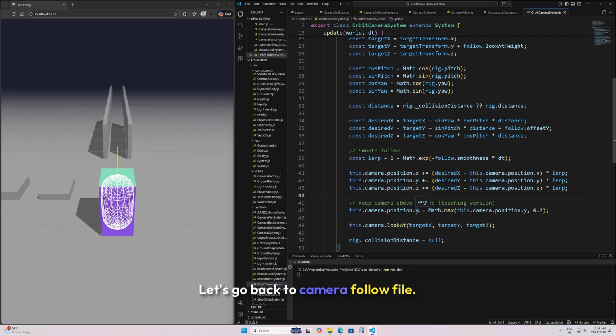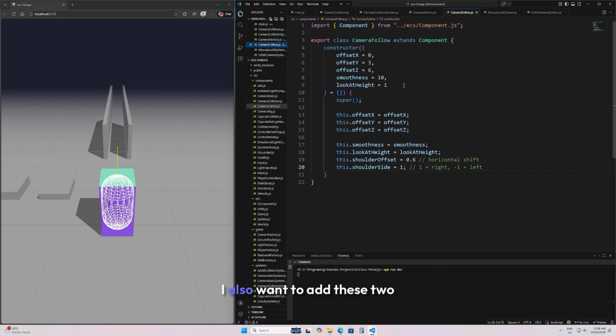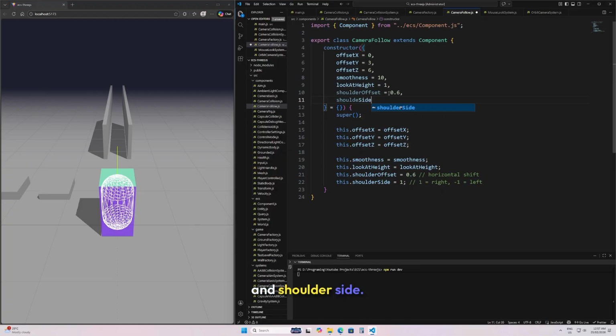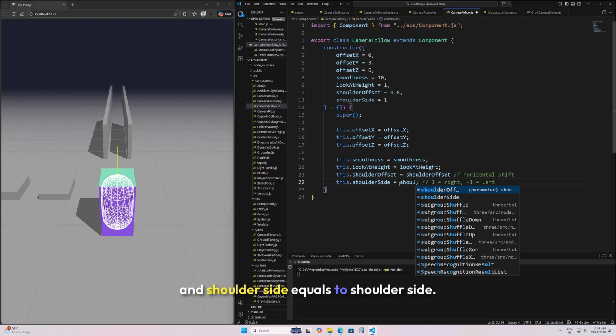Let's go back to the camera follow file. I also want to add these two new properties inside the constructor. We'll say shoulderOffset equals 0.6, and shoulderSide equals 1. And in here, instead of this, we can say this.shoulderOffset equals shoulderOffset, and this.shoulderSide equals shoulderSide.